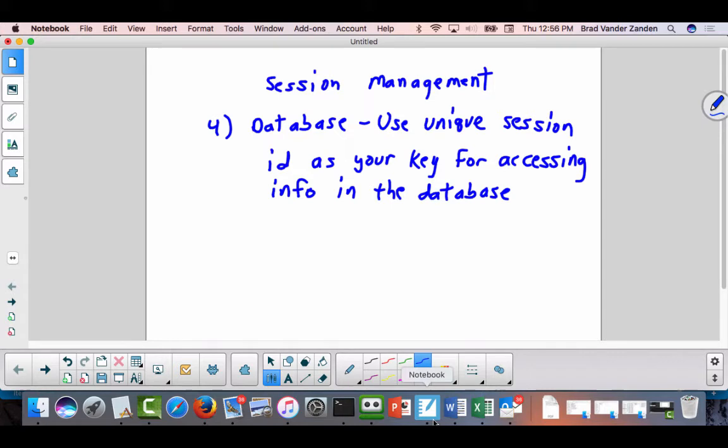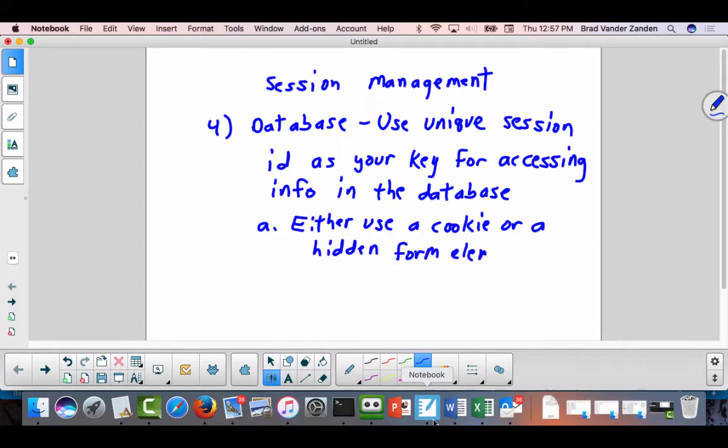Okay, and you can either use a cookie or a hidden form element to transmit the session ID to the client, and they will then transmit it back.